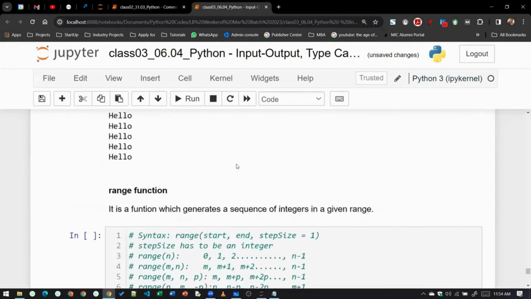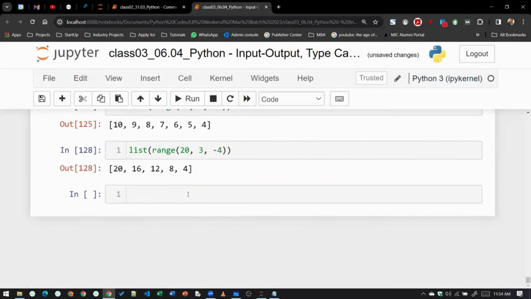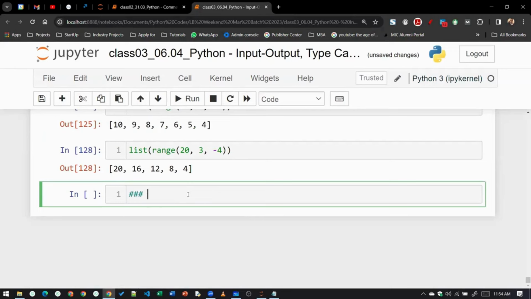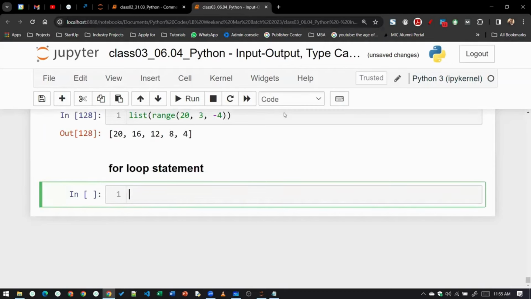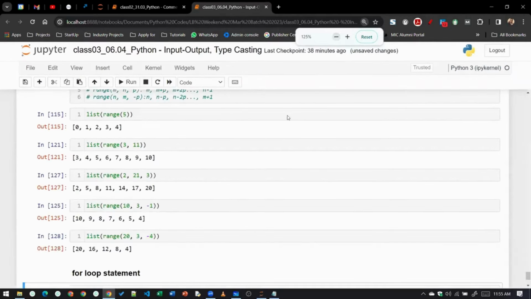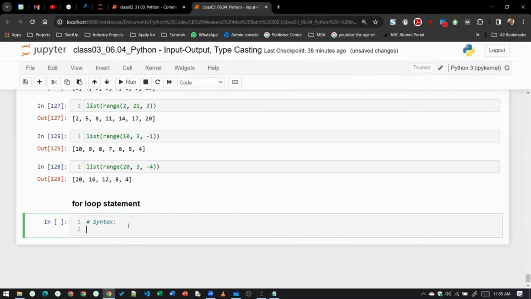Sure. Now let's go to for loop. Let's understand how this particular for loop basically is working. The for loop statement, class, is basically used when we know the number of iterations, the number of repetitions a particular task needs to be done. So in that case, we use for loop statement. Let's try that once. Syntax. What happens in a for loop?